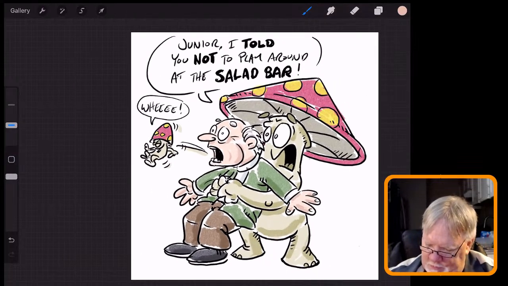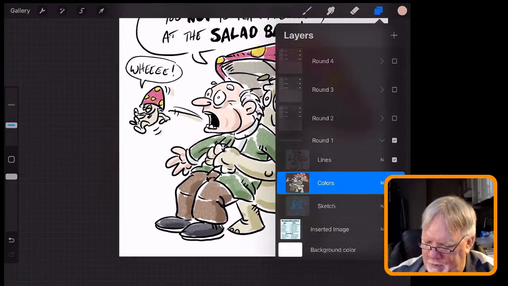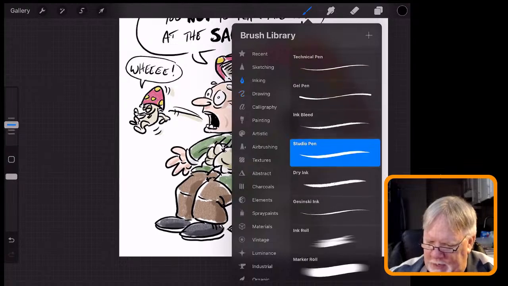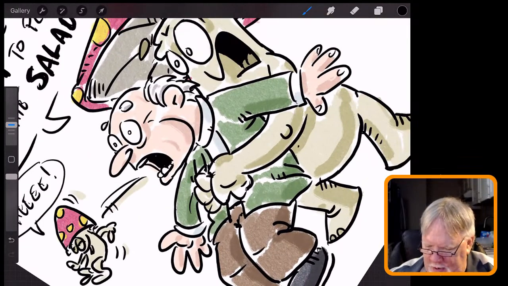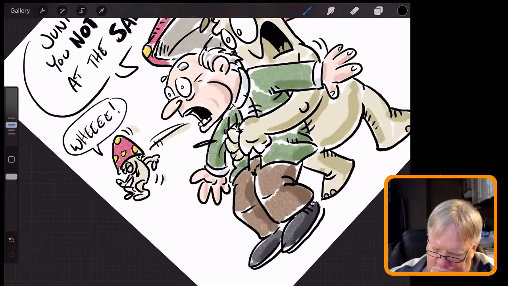Alright. I'm liking this, but again, I'm going to now come back to my lines layer, and I'm going to switch back to my inking brush, my studio pen, and I'm going to add some movement lines here, and just a couple of those. Those aren't working right.